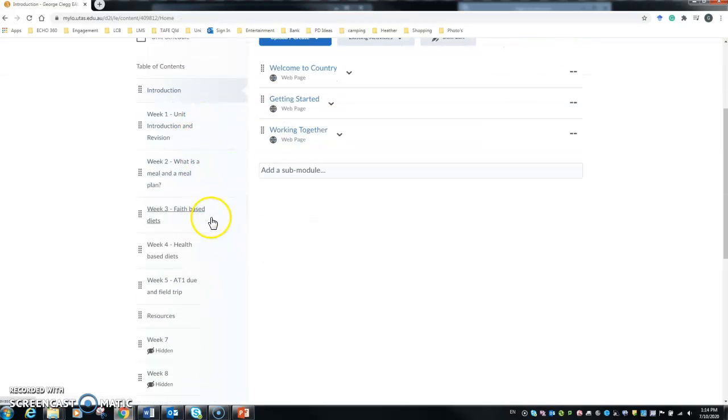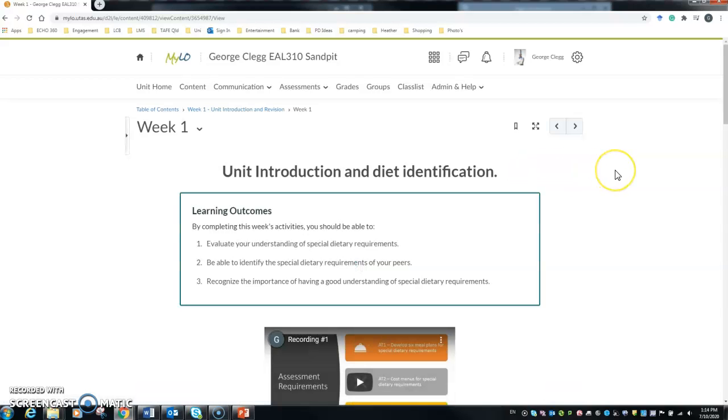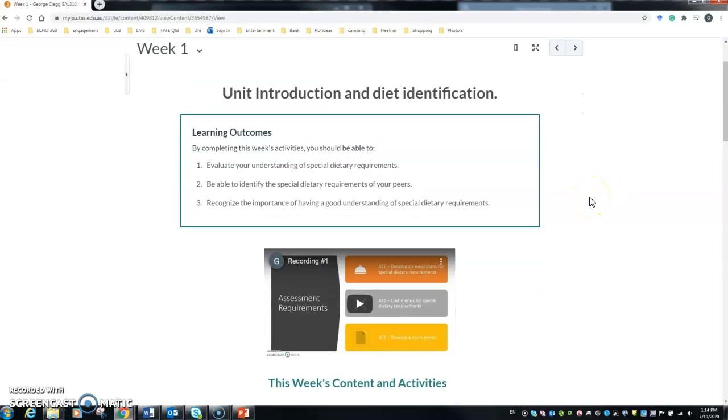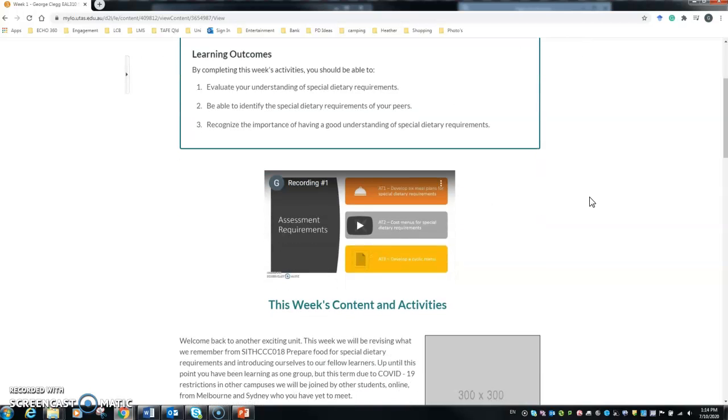And then within each week, in the content area, I've got it broken down with the theme of that week. So week one is the unit introduction and a little bit on the revision of things that we've done in the past, the knowledge that we'll use for this particular unit. I've got some clear learning outcomes about evaluating their understanding, being able to identify special dietary requirements, and also recognising the importance of it in the industry.